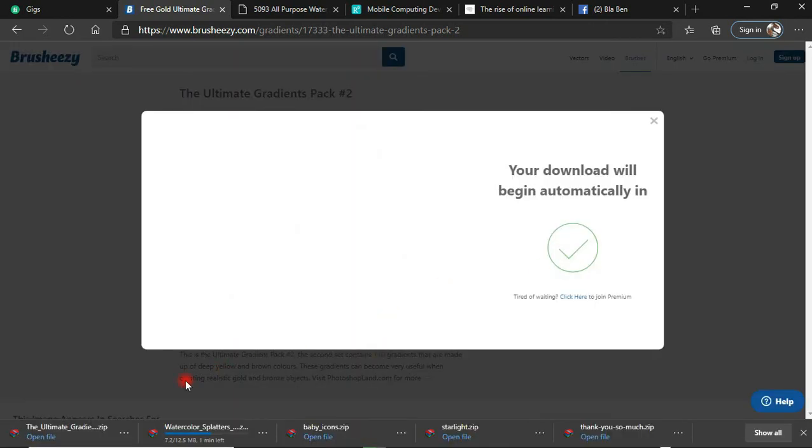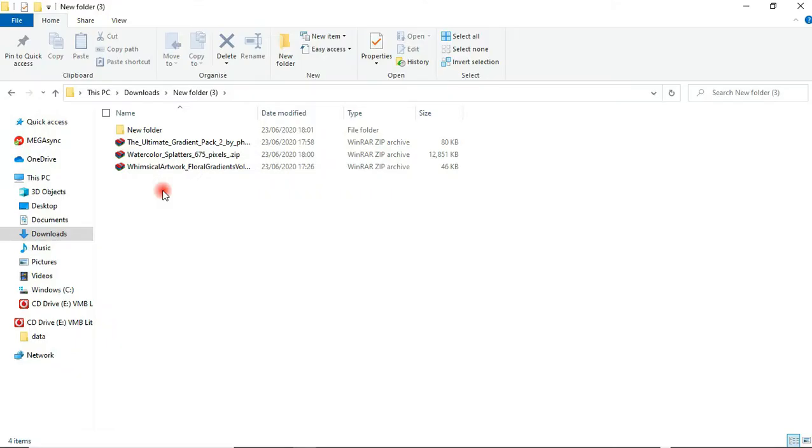So our gradient pack has finished downloading and our brushes are still downloading. Wow. All right, whilst we wait for the brush to download, I have some other brushes that I've already downloaded. Let's quickly look at how we would install them onto the Photoshop application. Let's head on to our download folder. Alright guys, so our brush is ready. What we're going to do is extract the brush out of the folder. Let's quickly do that and I'll get back to you guys.